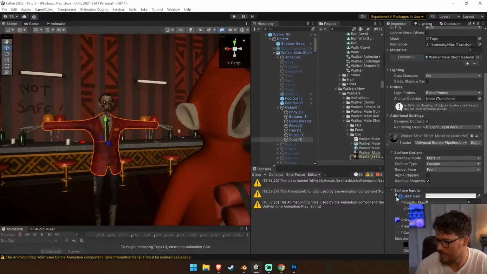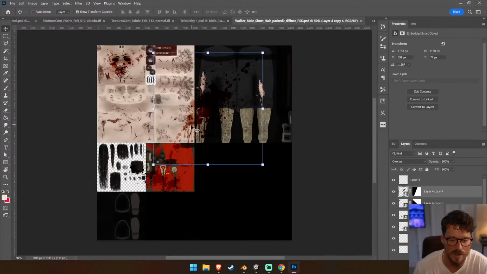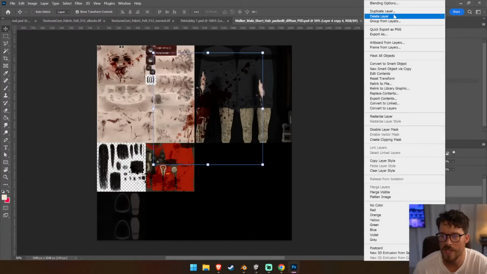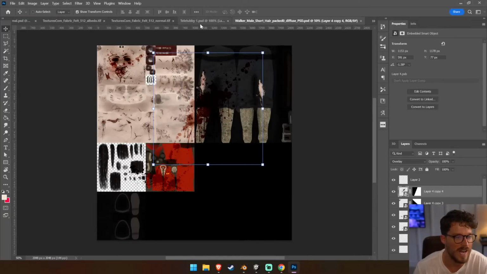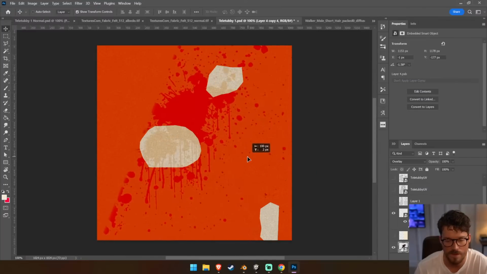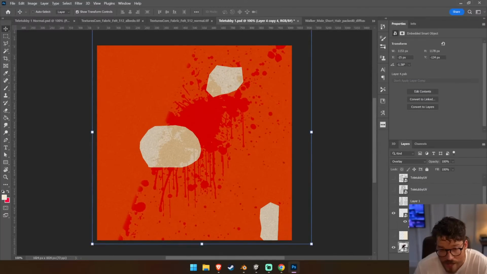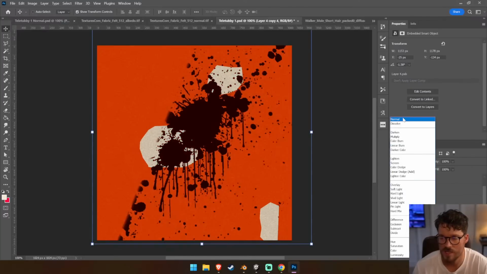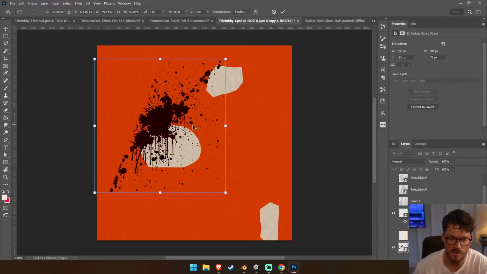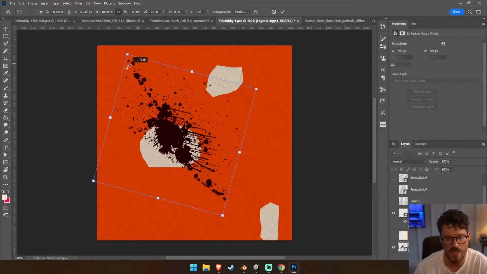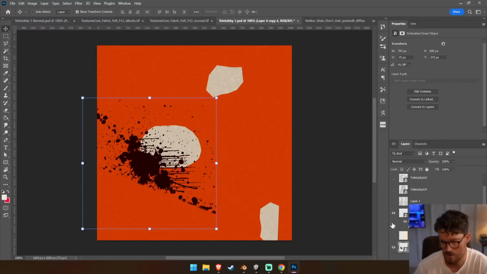So the reason we did that whole unwrap is so that we can take blood, right, and duplicate it and put it onto the Teletubby now. Originally, we didn't have the ability to do that because the UV was so small where the hands were, right? So we could do this. Let's put some blood on his chest, right?